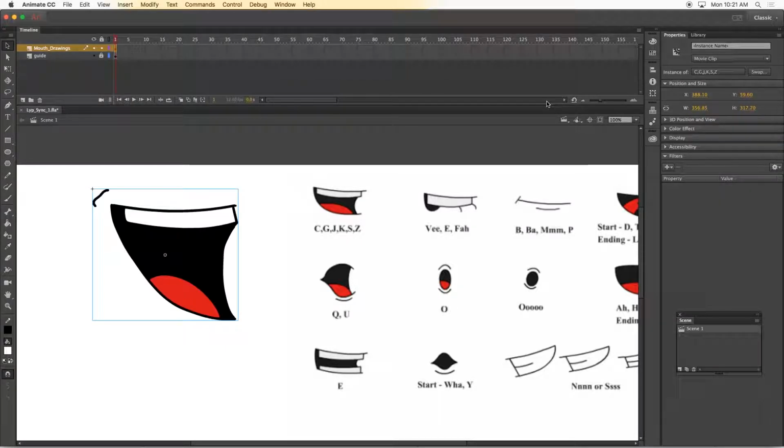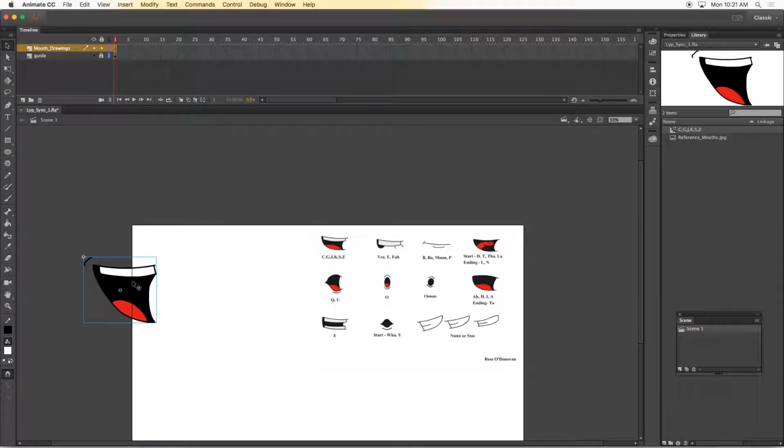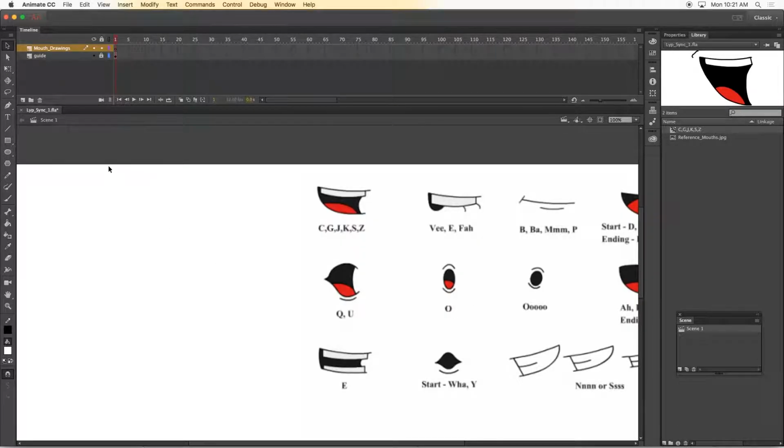Okay, now it'll pop up in your library. So the idea is we want to build a library of all the different mouth shapes over here as symbols. Now that this is turned into a symbol, well, I could just move it out of the way and keep going, or you can just delete it if you like, because now it's in your library, you don't need it. And you can draw your next mouth shape.